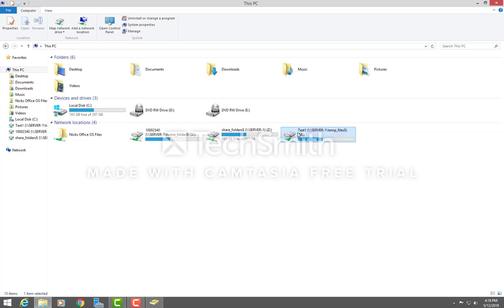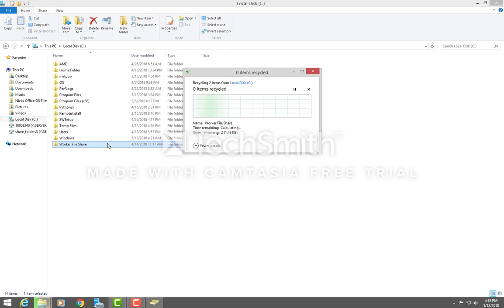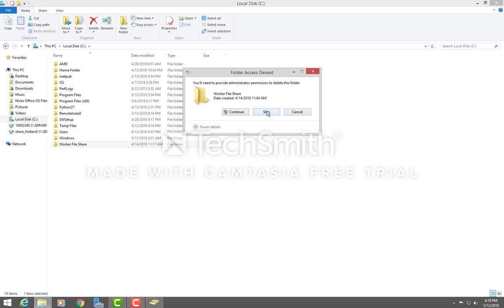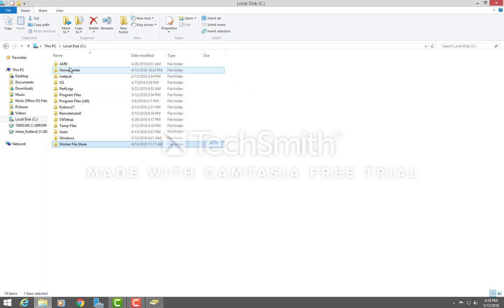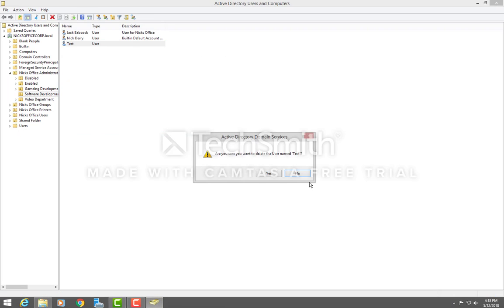I'm gonna actually delete this though, so I'm gonna click disconnect, C drive, worker file share, skip. Actually no, I don't want to delete that. Where did it go? Temp files, delete. There we go. We're gonna also delete the user.